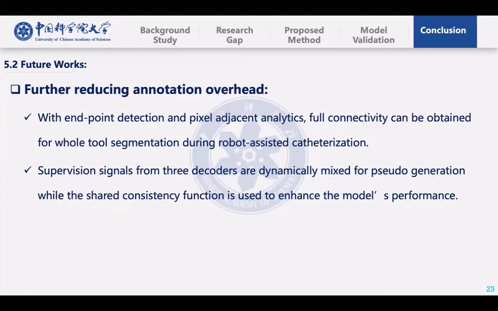In the future, we're looking for a way to improve the connectivity of the segmented outputs, and as well as seeing how to ensure that we can have a model that has a faster response, faster segmentation time during the procedure.